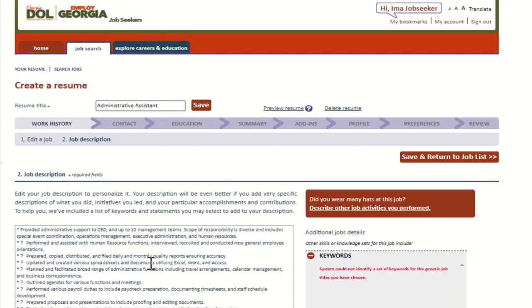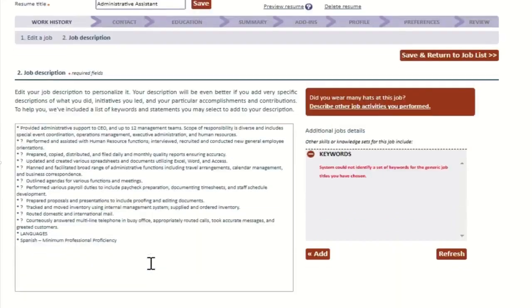You will then advance to the Job Description section. Review the job description to ensure that the parser moved the appropriate information into the description. Our resume that was uploaded had a section for languages. The resume parser pulled the information into the job description. This is a skill rather than a job duty, so this should be removed from the job description section.